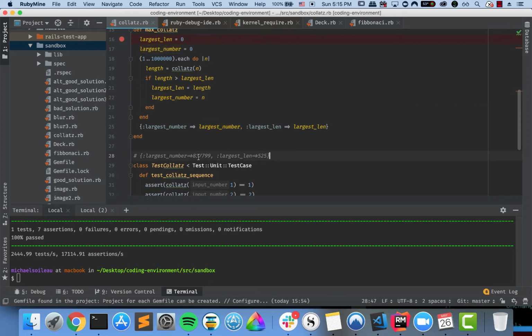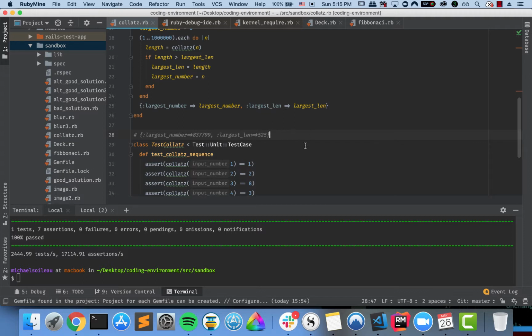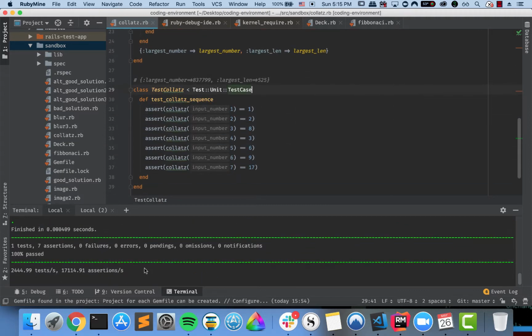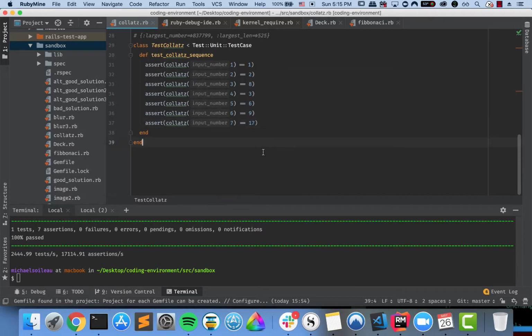And in this case, the largest number we can get is 837,799, and the largest length from that is 525. So that should be the answer to that equation. If it isn't, I'm just shocked. I have nothing to tell you. Anyway, so we run our test, we can see those pass, and everything is as it should be.